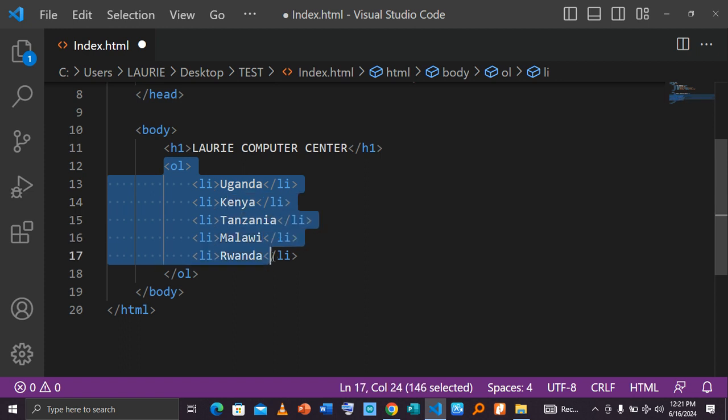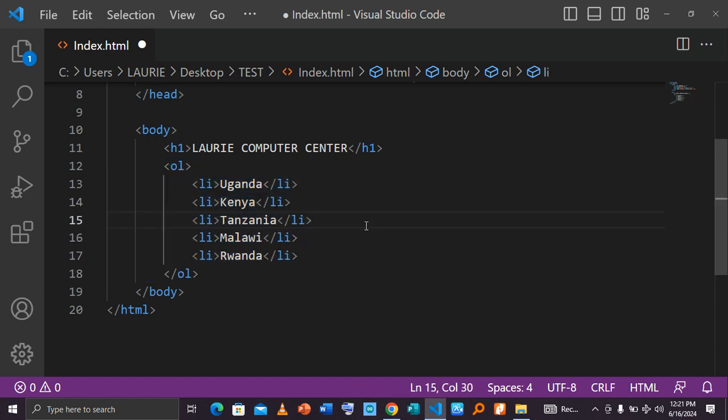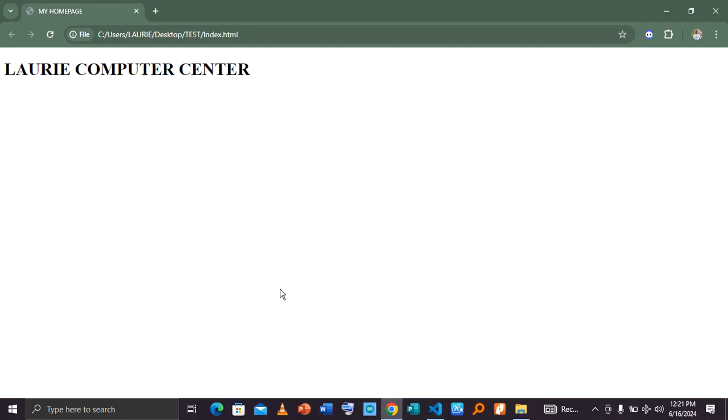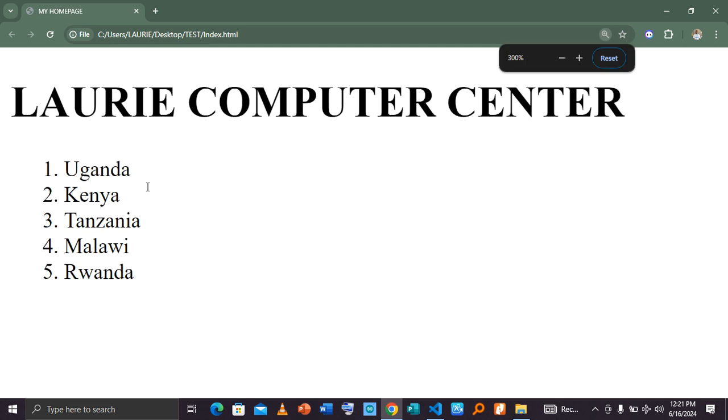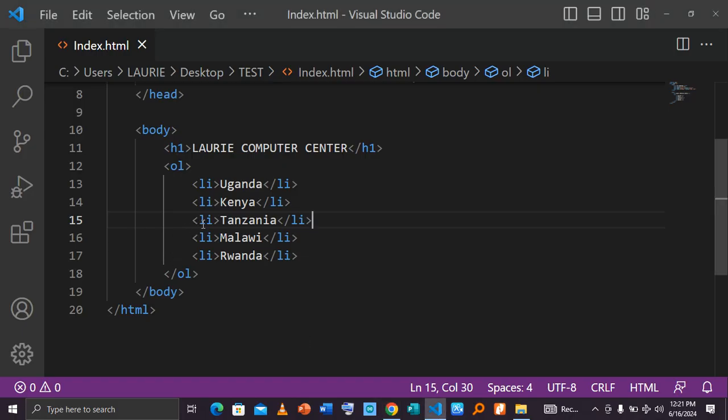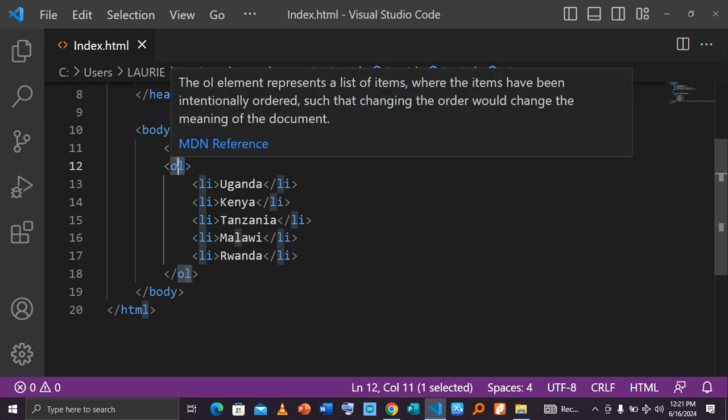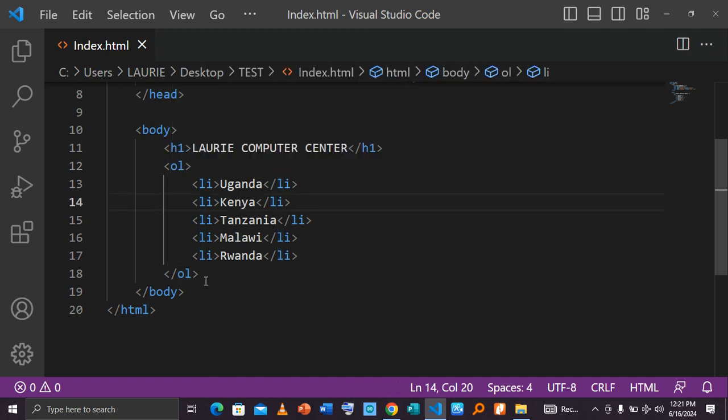I want to have these as my ordered list. So I'll save and check the results in my browser. When I refresh, this is what I'll have: Uganda, Kenya, Tanzania, Malawi, and Rwanda. I didn't put the 1, 2, 3. If you look in my code, I didn't put the 1, 2, 3, but because of this concept of the ordered list, the OL, it automatically puts the numbers for me.